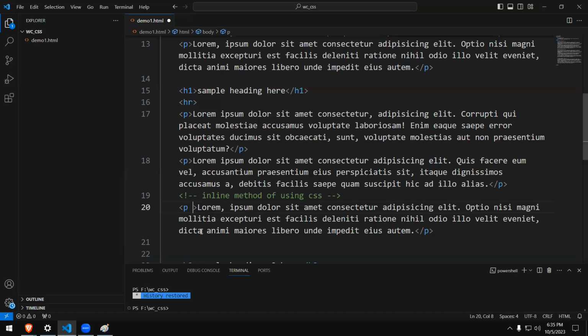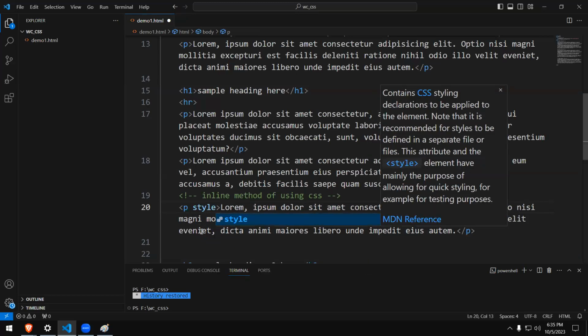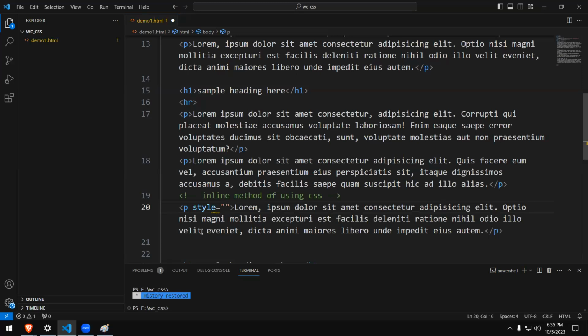And what I will do is type style. This is an attribute. You type style, equal sign, double quotation marks. So this is an attribute that we have given. That means it's a characteristic of the paragraph tag, style.